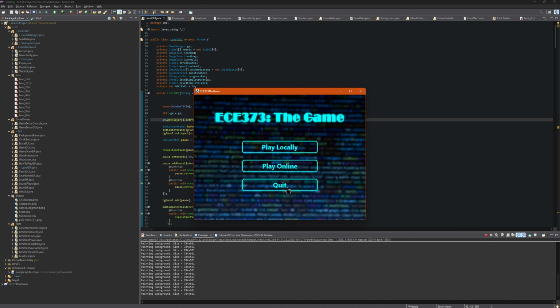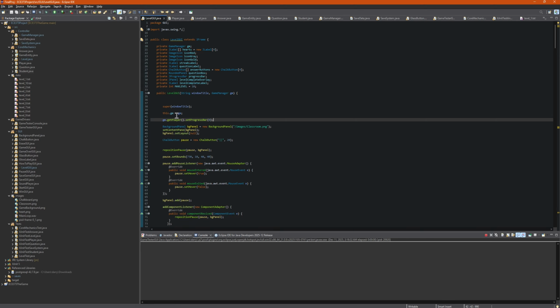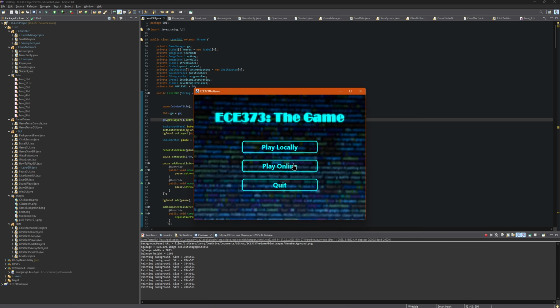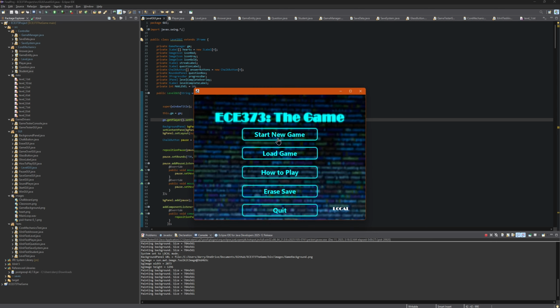When you hit quit, it just cuts the program, and then you can choose to play locally or play online. Play locally and play online, the game runs the same. The only difference is when you play online, it'll save the data to an online database so that it can be accessed on different computers when you enter your username. Daryl will show you more about that later. I'm going to show you the basic gameplay here in play locally, where it saves the data to your computer.